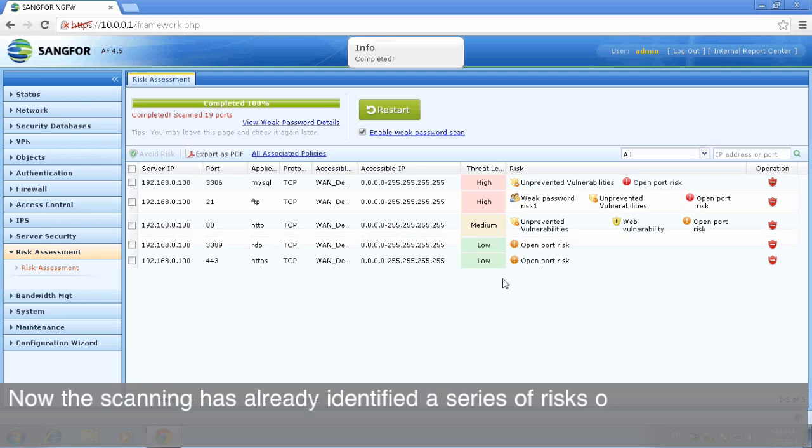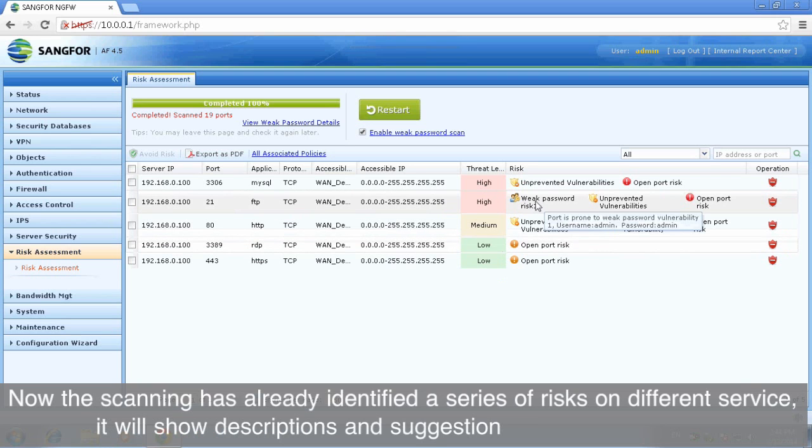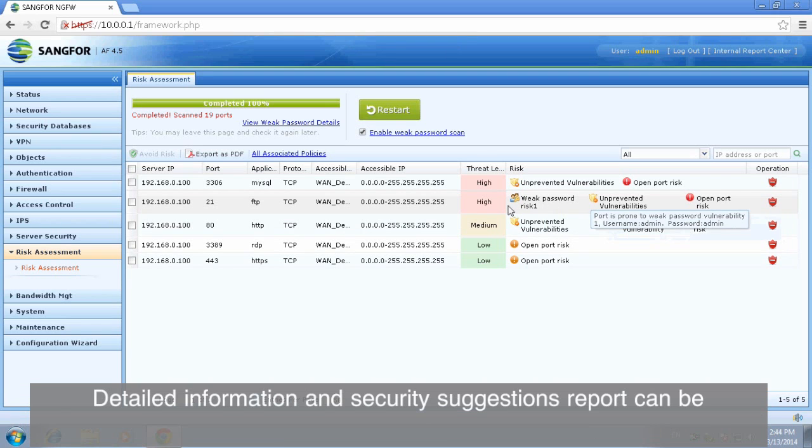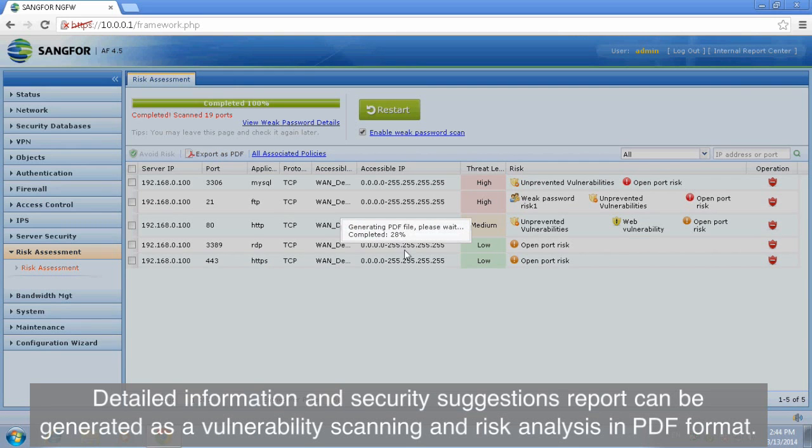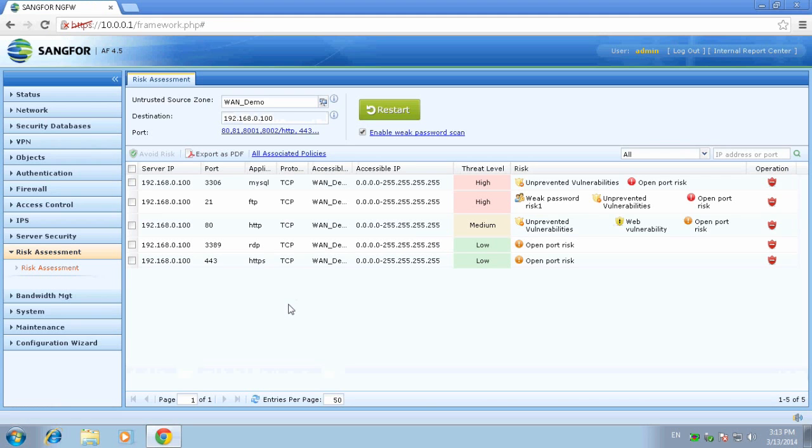Now the scanning has already identified a series of risks on different service. It will show descriptions and suggestions when mouse over. Detailed information and security suggestions report can be generated as a vulnerability scanning and risk analysis in PDF format.